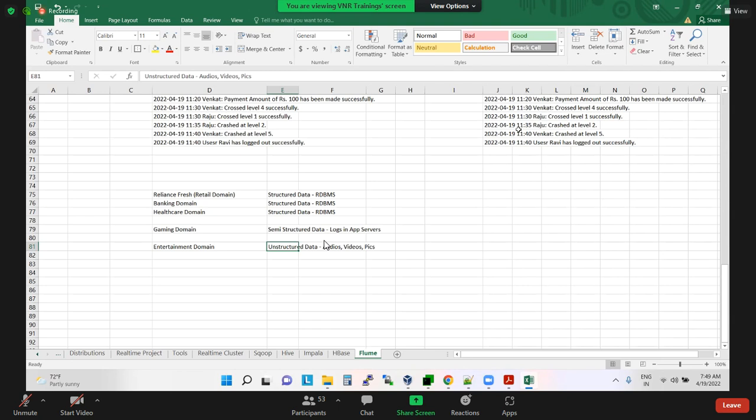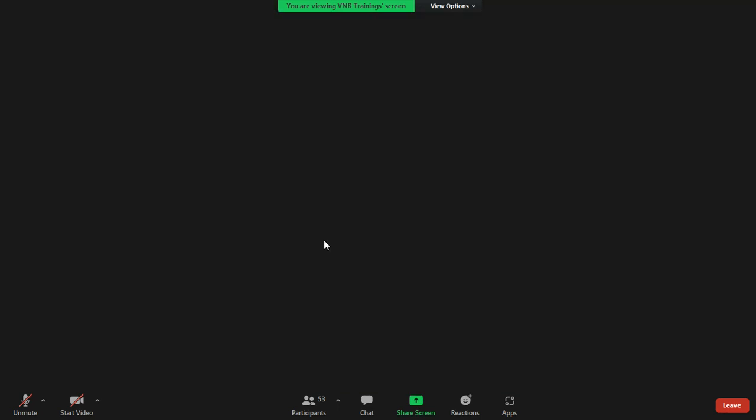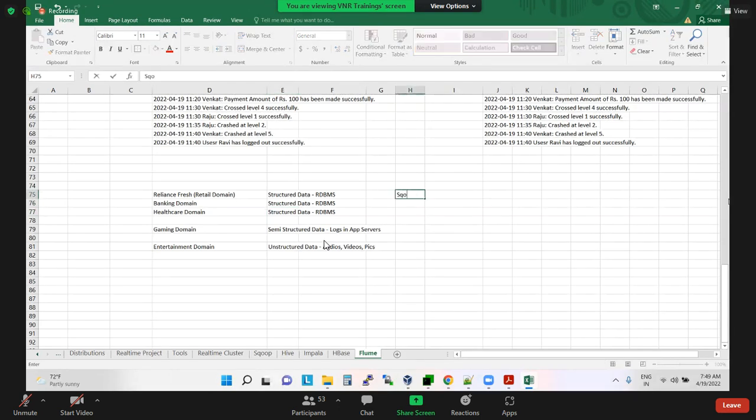If the data is structured, to extract structured data from the source and put it into HDFS, you use Sqoop. Yes or no? Yes, sir. If it is the gaming domain, the data will be in the form of logs. How can these logs be extracted? Can I use Sqoop to extract log data? No, I can't use Sqoop to extract log data. What do I need to use? I need to use Flume to extract log data.